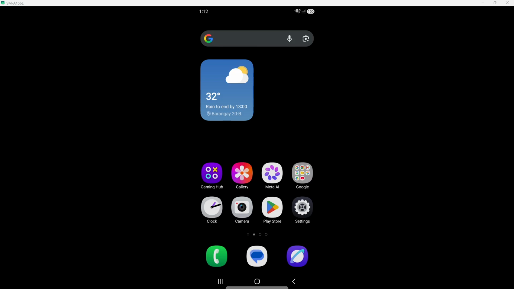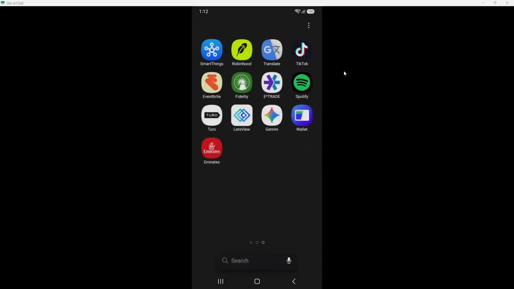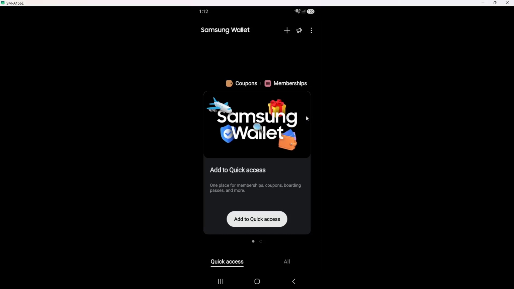Locate the app icon on your device's home screen or in the app drawer. It usually looks like a wallet or has a similar design. Once you find it, tap on the icon to launch the app. This action brings you to the main interface of Samsung Wallet, where you can manage all your payment methods, loyalty cards, and more. Opening the app is crucial because it's the starting point for any adjustments you want to make.